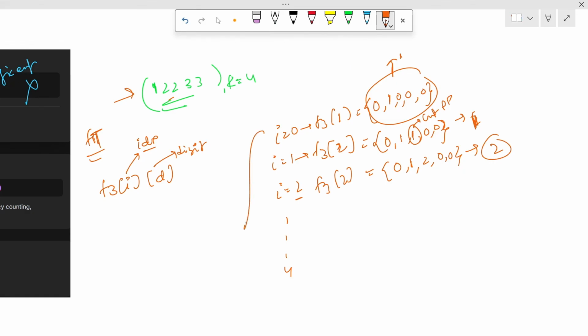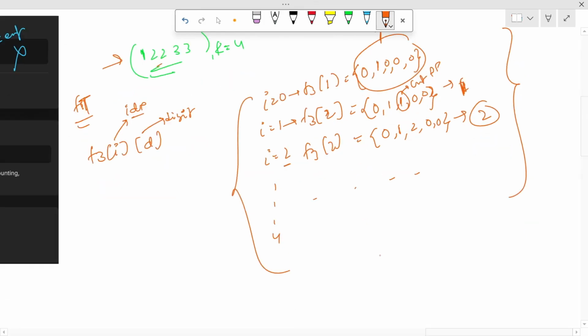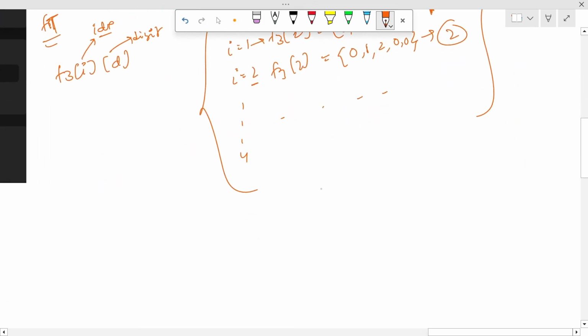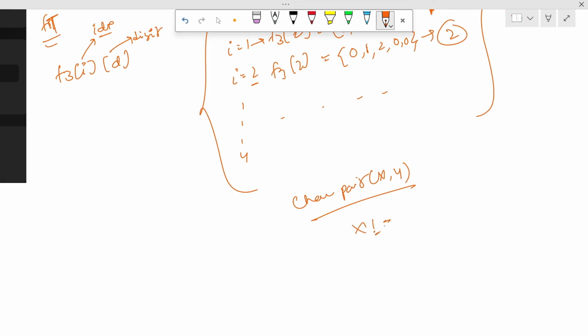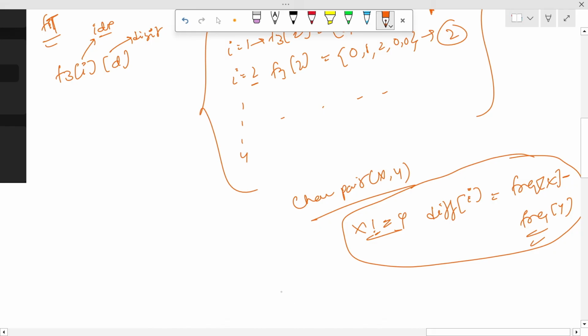And efficiently we have to track all the values by using the Fenwick tree, and we have to build the prefix frequency array. And after the frequency array we have to calculate the character pairs of x comma y, where x comma y are digits with x not equal to y, and we have to find the difference, difference of i is equal to frequency of x minus frequency of y, and then we have to find the possible values by using the Fenwick tree.